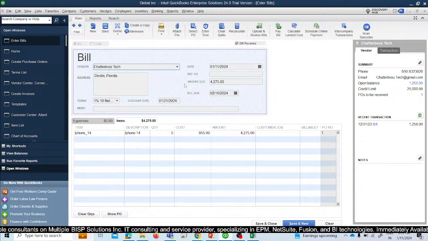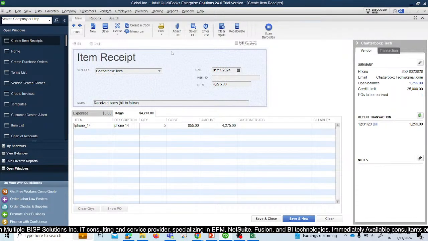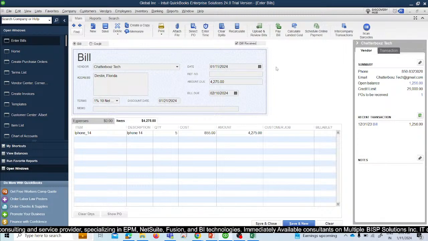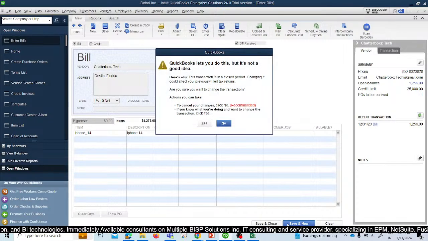Okay, so here it is a bill, but if I don't want to receive the bill, simply uncheck this box, so it becomes an item receipt. But right now I'm selecting item receipt as well as bill received, so I'm checking this box. Then check the information: iPhone 14, quantity 5 at the rate of 855, so the overall amount is 4275. After checking all the information, let's click on save and new.